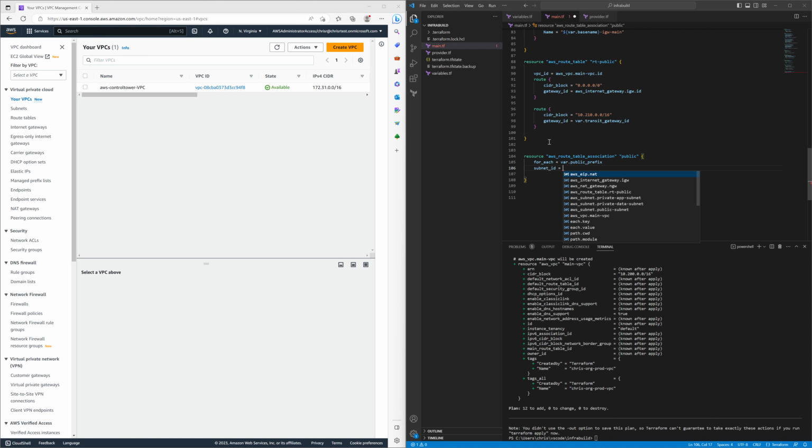So subnet ID is going to be AWS subnet, and we're going to look for the public subnets, and what we'll do is each.key.id, and then the route table ID. So we're associating in this code block the subnet ID. We're going through, and every public subnet is getting associated to this route table ID. So it's going to be the same route table for each of these subnets.